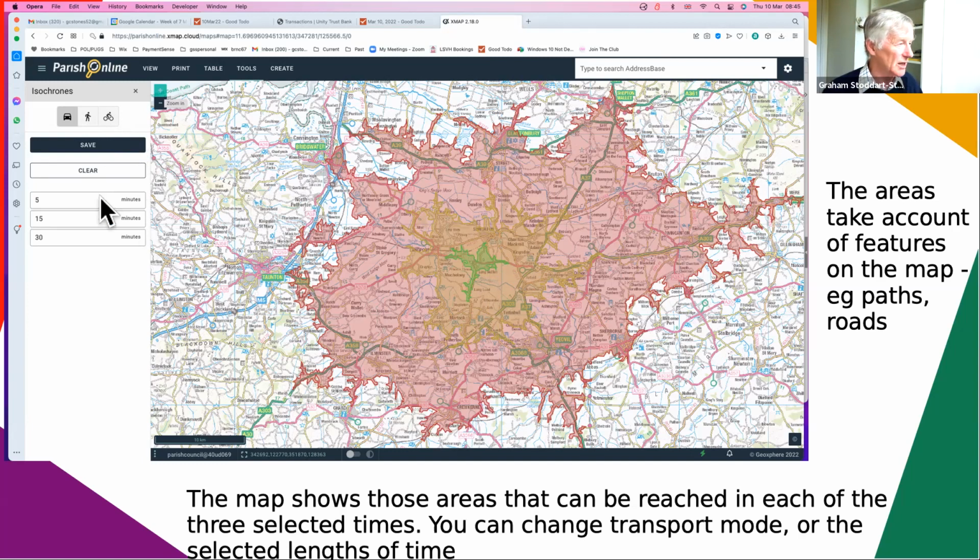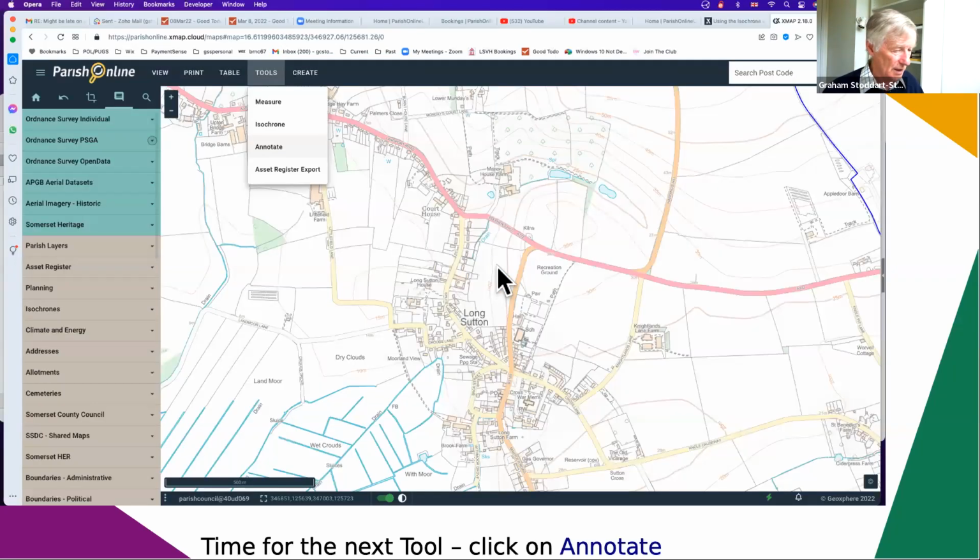And you can change these selected lengths. It doesn't have to be 5, 15, 30, it can be any number you like. So it's a really useful system for hikers, bikers, people who want to go off for a 2-hour ride. How far can I get in 2 hours? And then you can show them. So that was isochrones. The next tool is annotate.